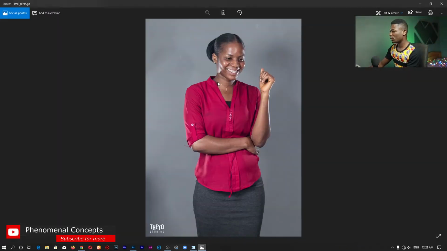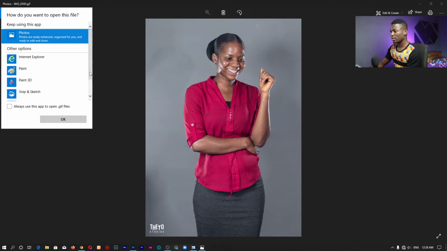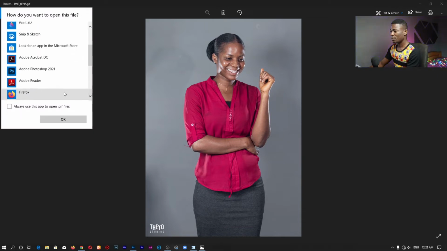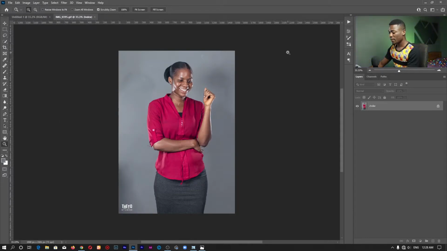So I'm going ahead to import this portrait I have over here. Nothing too fancy. I just shot this with a gray backdrop as you can see. So I'll open it up with Photoshop. Then what I will do is basically cut out the image. So I'll use the quick selection tool, which is right here, or W on the keyboard.